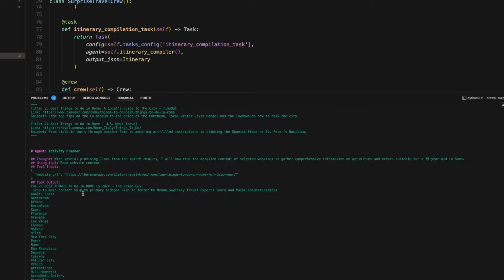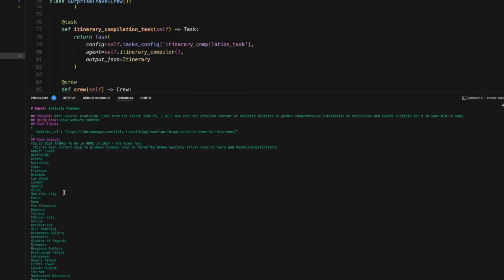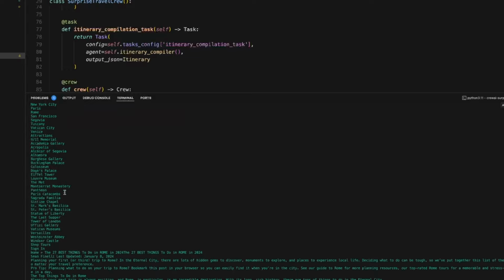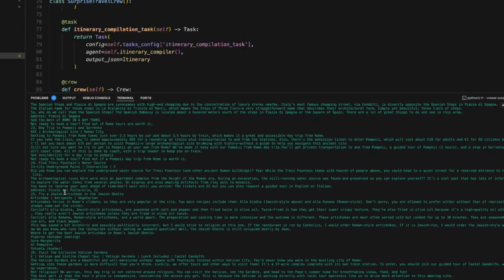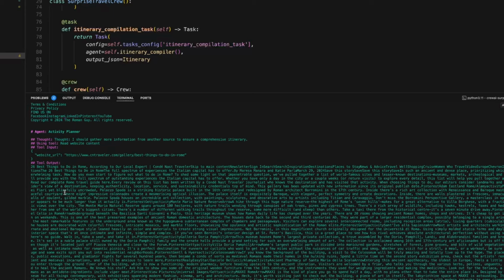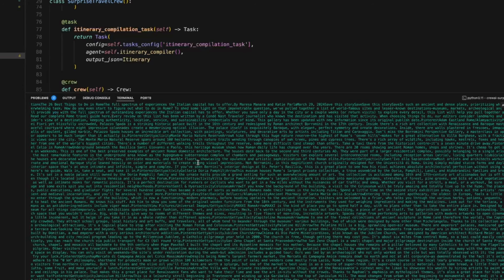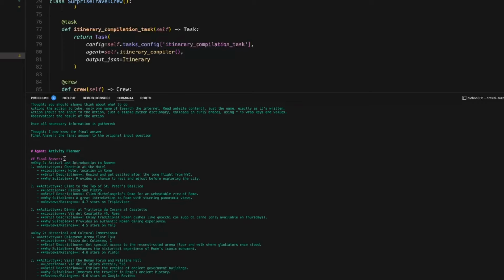So it takes that link and then the website crawler, that tool is going to go through this site, as you can see what it's doing. It's going to try to take all of that information. And here it's doing the next one. So it's basically going through all these sites, trying to take their information, and then it's going to find from there what the best activities that we can do for that day are. And then whenever it's done, here it has the final answer.